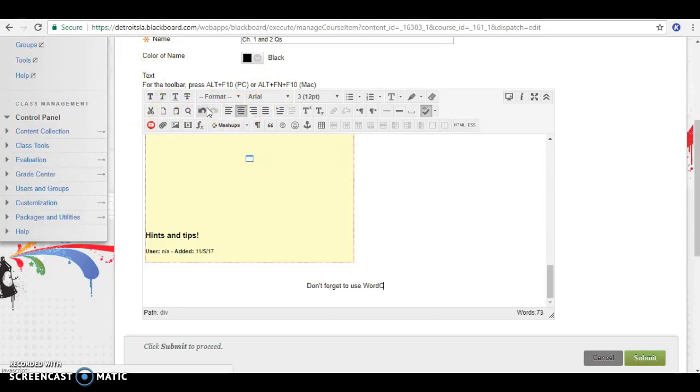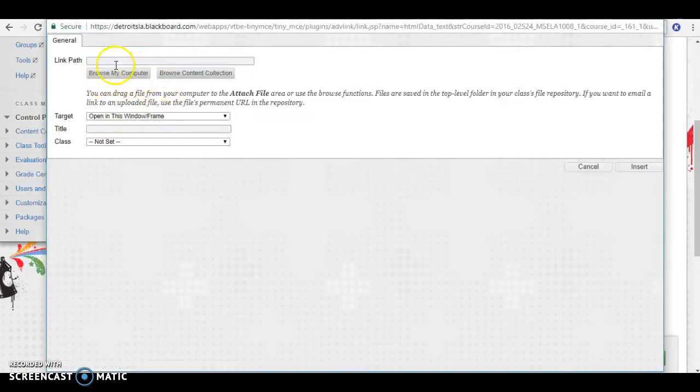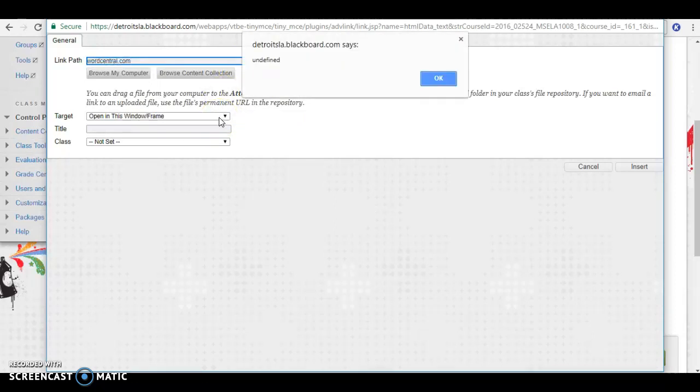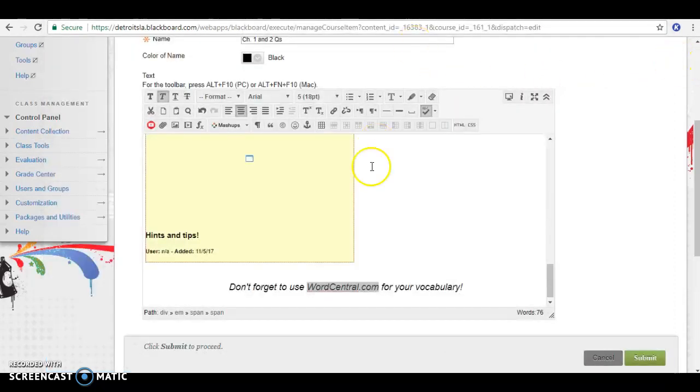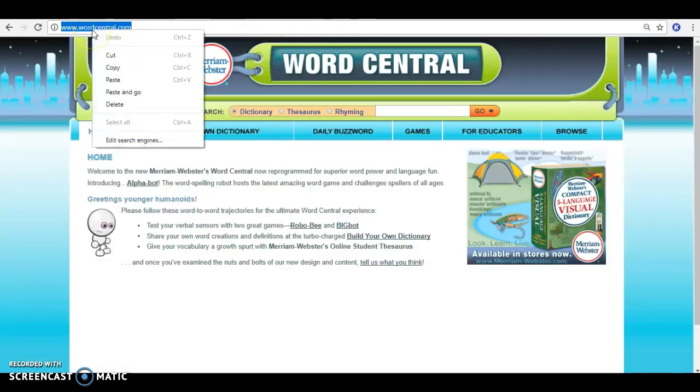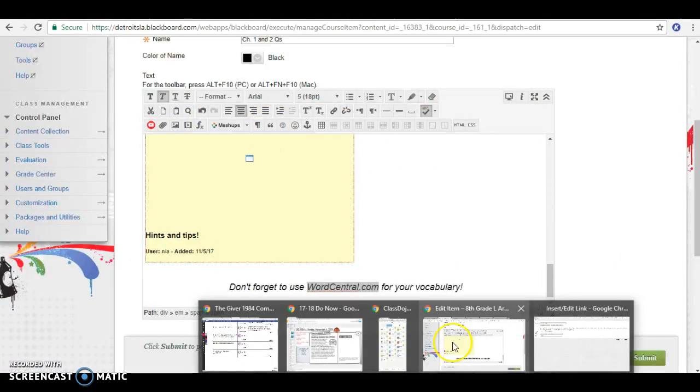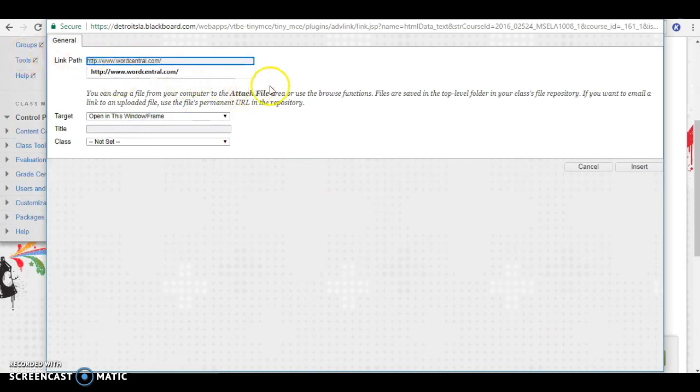Don't forget to use wordcentral.com for your vocabulary. I'm going to blow that up too, make it a little bit easier to see and read. Add this link in, copy. Open a new window, insert.